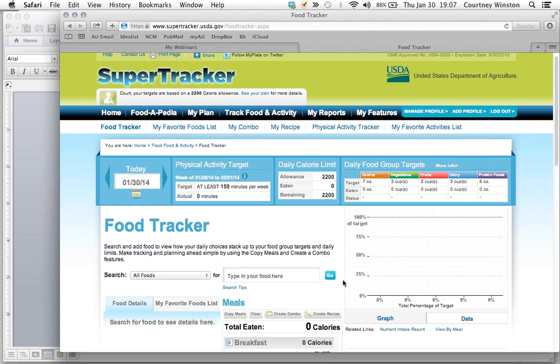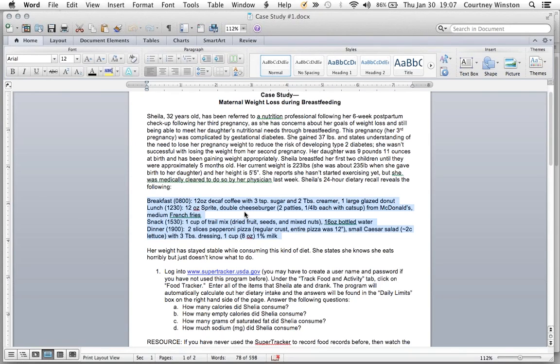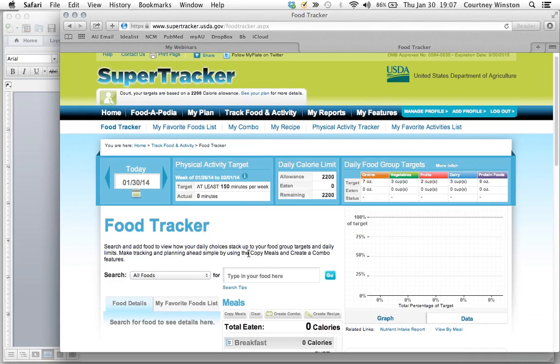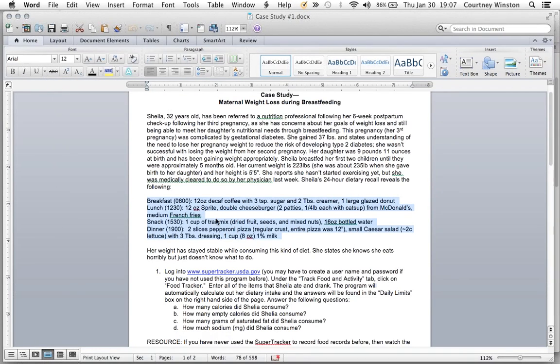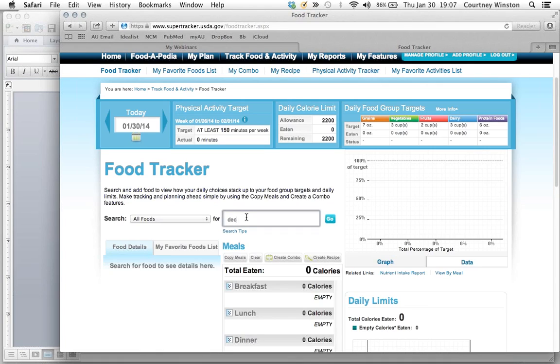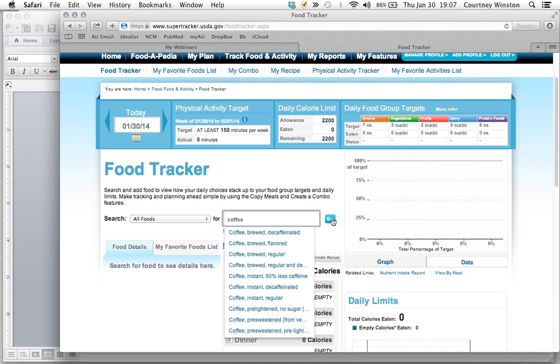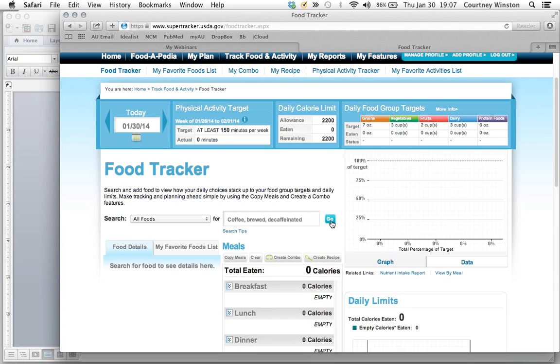So with that being said, what you're going to be doing is taking this information here from the case study and entering it directly into the food tracker. Basically, you're just going to inventory all of these different things. For example, the first thing here is the 12 ounces of decaf coffee. So we'll just put in coffee there. And as you can see, it comes up with different options for you. In this case, we're looking at decaf brewed coffee.